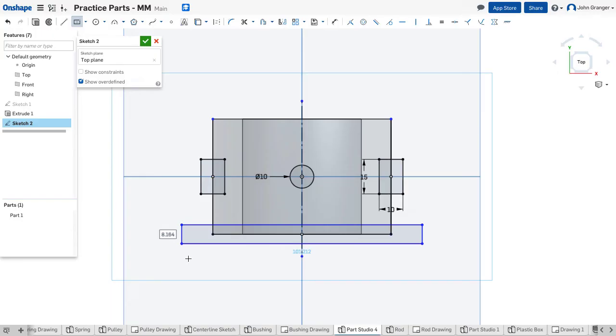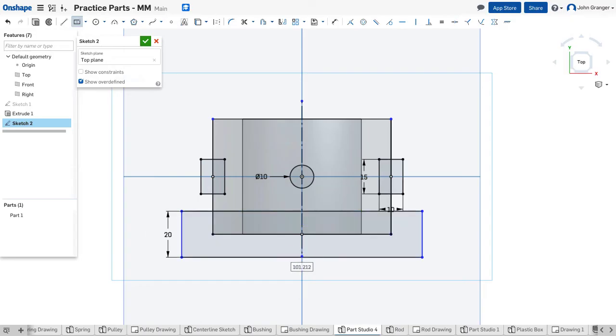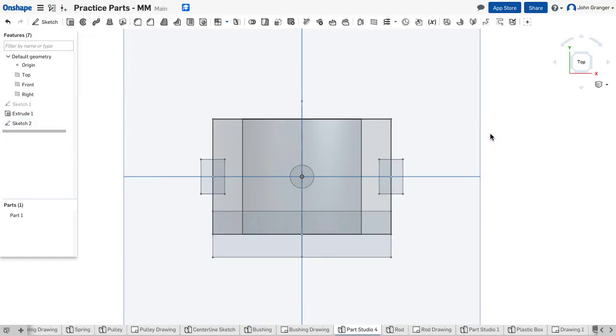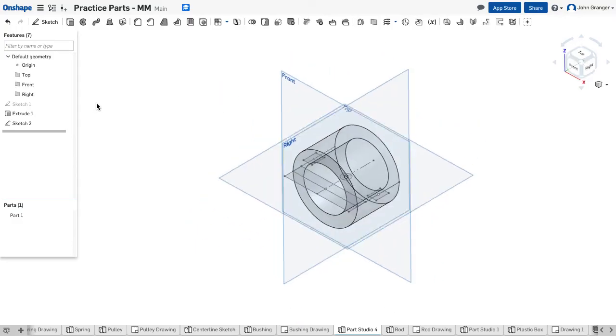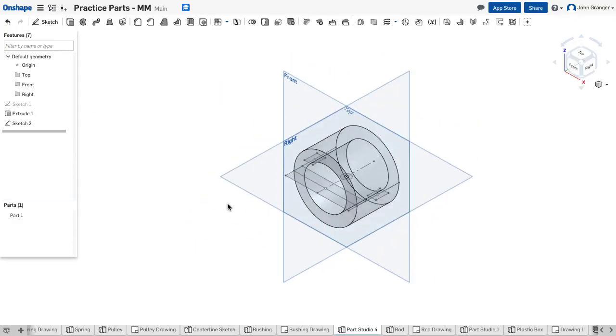Now the length would be 20, or the width would be 20, so that it will project 10 millimeters into the object. And for the length, I'm not sure, but I want it to be coincident, this outside line coincident with the edge of the bushing. That pulls it in and makes it fully defined. So with those done, I can accept this sketch, right click, choose isometric, and I'm ready to extrude.